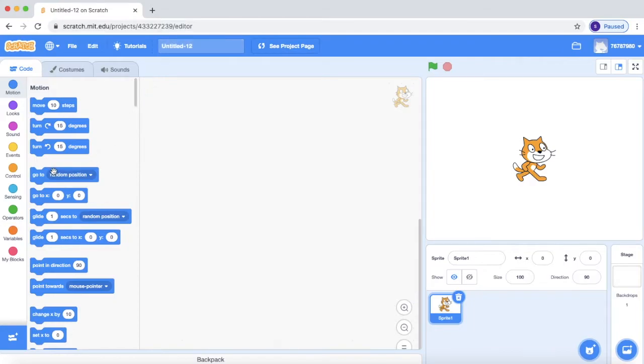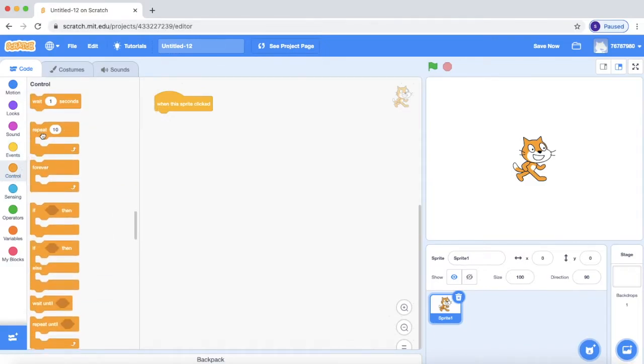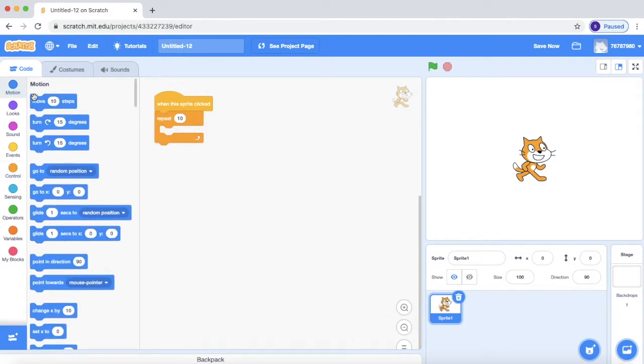So I'm going to use the cat sprite here. I'm going to click on events and take when clicked on the sprite. Then I'm going to the controls and take repeat. Then I'm going to motion and take move 10 steps. I'm going to keep it inside the repeat, as you can see.